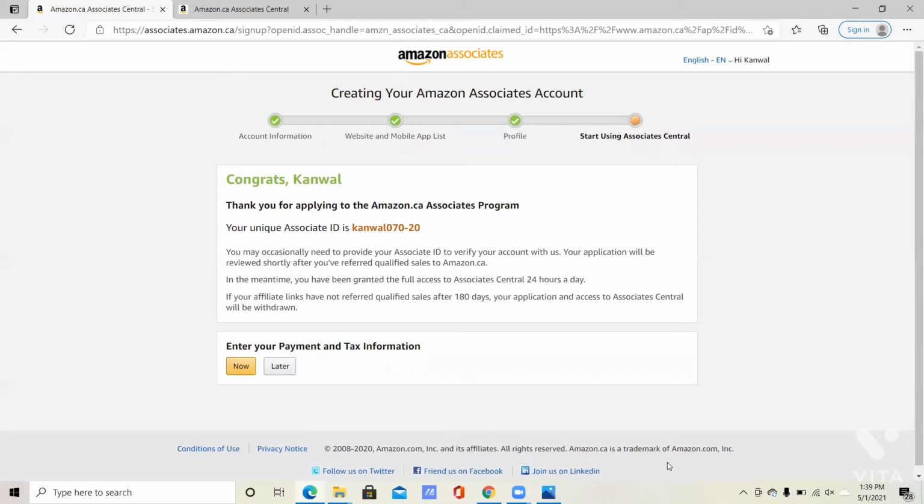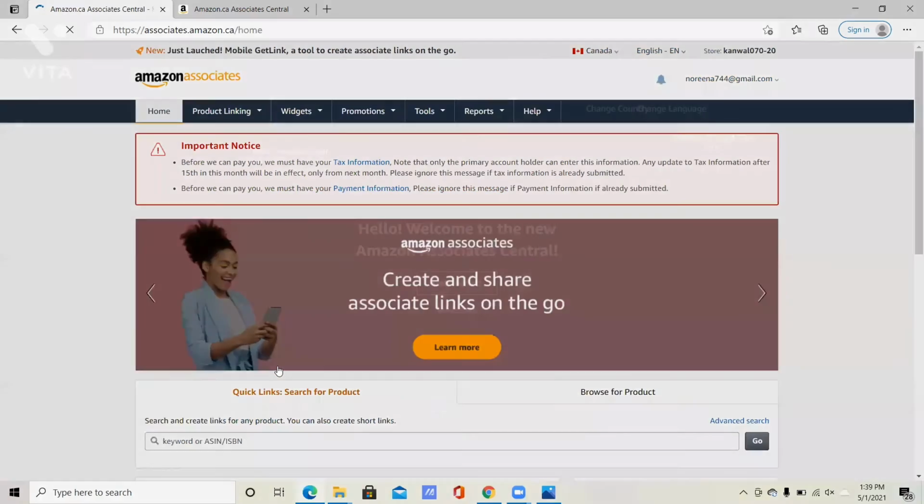Yes. Now enter your payment and tax information later, and you get a unique ID. This is your unique ID, and you can also check your email. You get a confirmation email. Right now, do it later. So I will show you how you can.